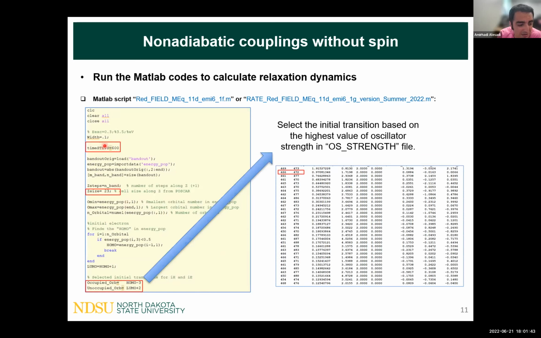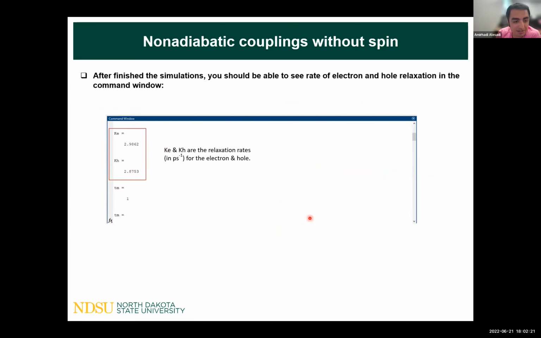The only thing that you need to specify is the initial transition, the cell size in the Z direction, and also the number of time steps that you perform in your simulation. The initial transition will be based on the oscillator strengths, which give you the highest probability of excitation for that transition. For instance, here for today's result, we can see the transition from Homo -3 to Lumo +2, which is the second highest oscillator strength value. But usually you should repeat that for multiple oscillator strengths.